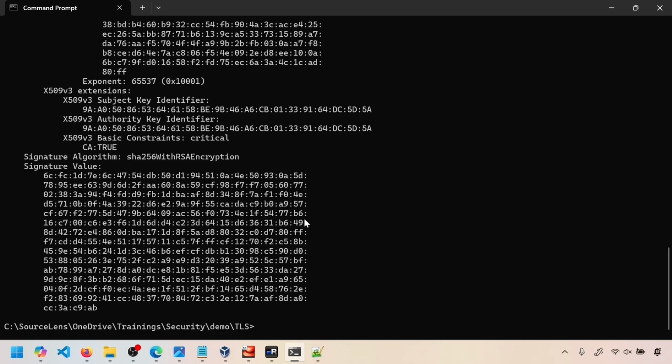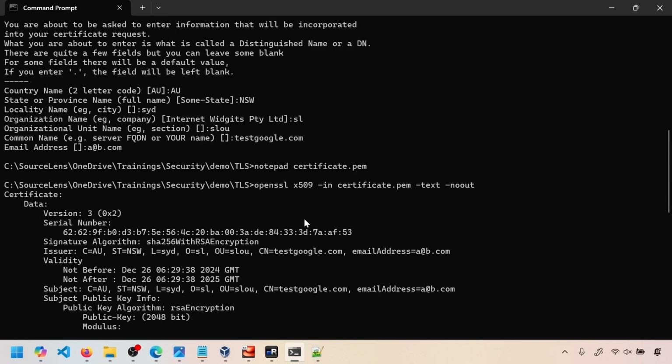Now what is our next step? Our next step is to put this inside our nginx. For that we need to refer to the nginx documentation.